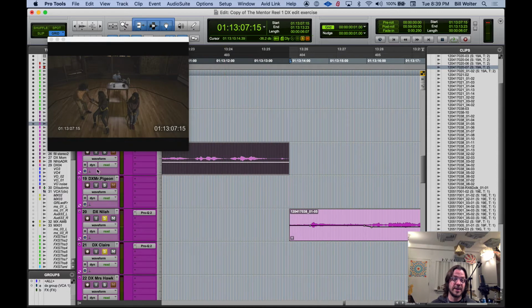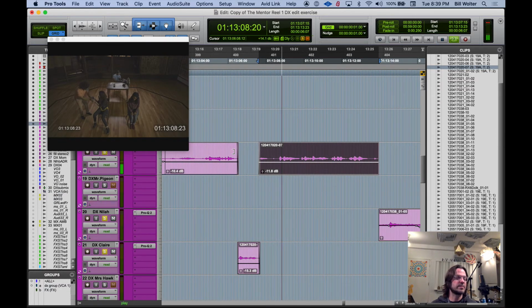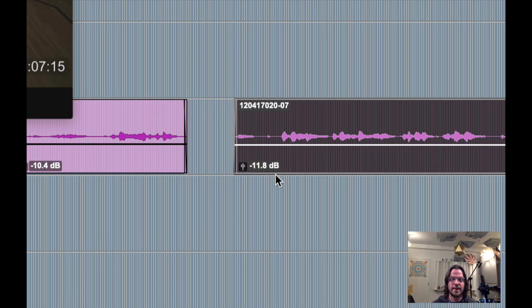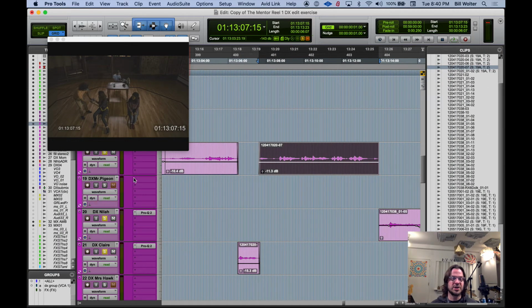The clip gain key command, as you know, is going to be what? What is it? What is the clip gain key command? Control Shift up or down arrow. And my preferences are set to 0.5 dB. So I'm just going to zoom in here and show you that. So it's moving up and down in 0.5 dB. Okay? And while we're on it, I'm just going to look at the levels here.